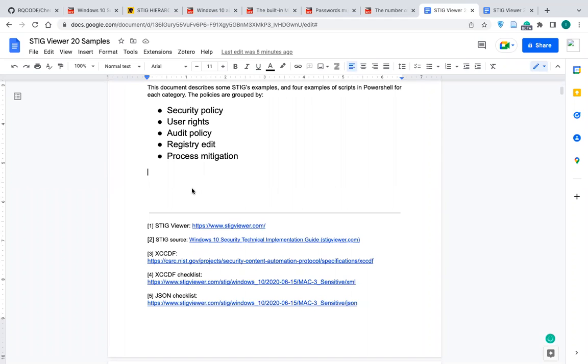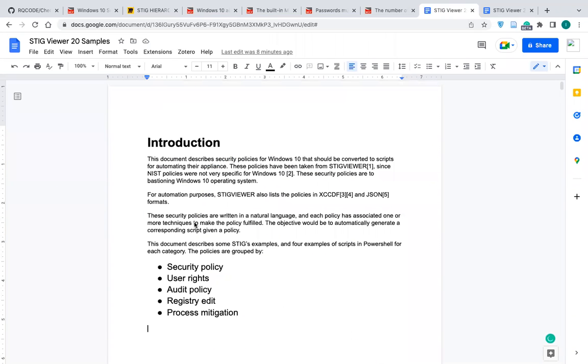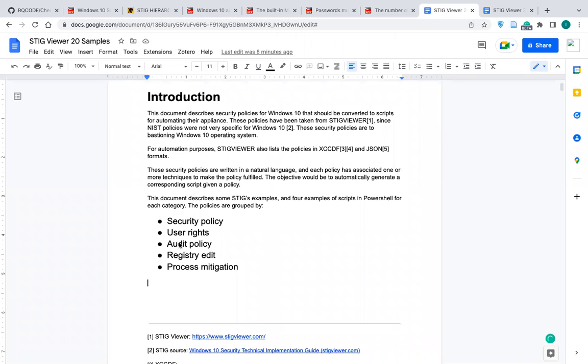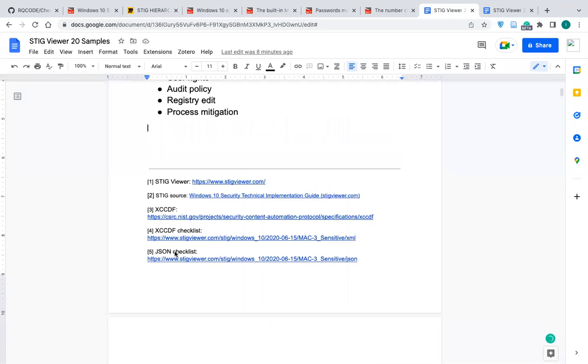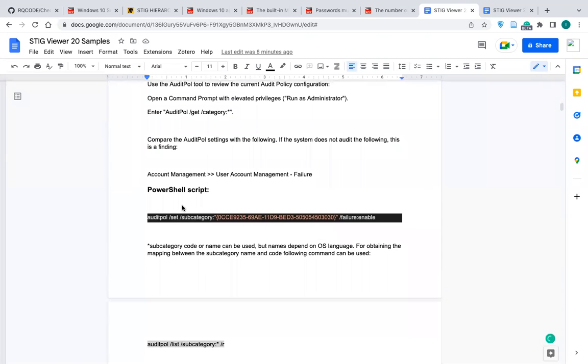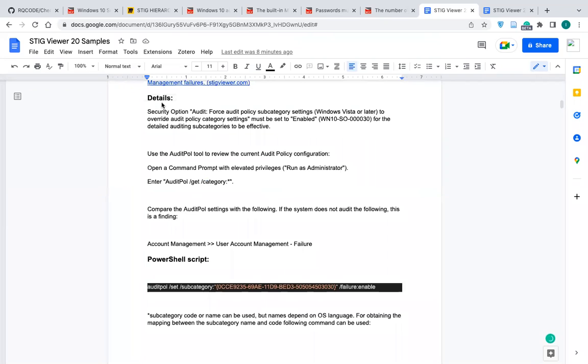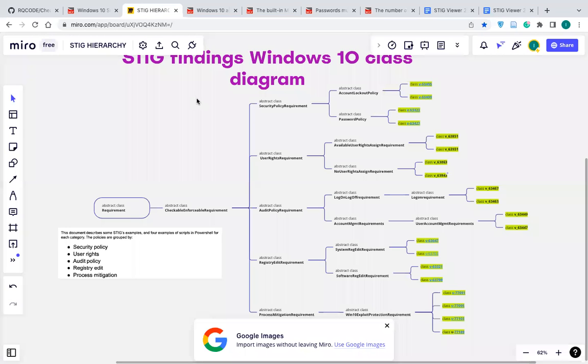First of all, we went through this document, taking into account 5 categories: security policy, user rights, audit policy, registry, and process mitigation. We were guided by these PowerShell scripts and the description of each STIG finding. Based on that information, we created the hierarchy of the classes.